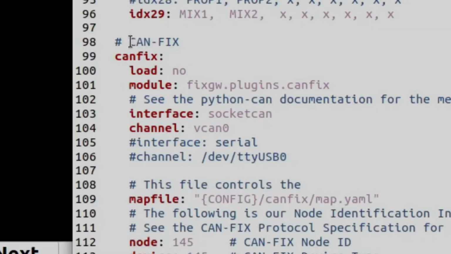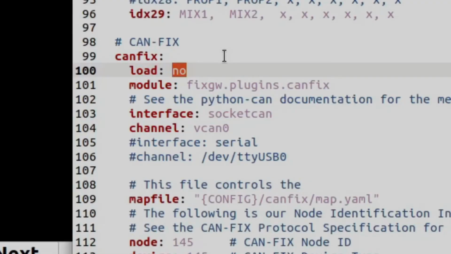CAN fix, this is if you have a CAN bus connected to it. Right now it's turned off, but if you watched my last video, you saw that I was able to integrate my angle of attack sensor into the MakerPlane ecosystem. I turned this on, and then I had to make a change here. It's using SocketCAN. That's a library that connects to CAN devices. And then I had to change this from vCAN 0 to just CAN 0.